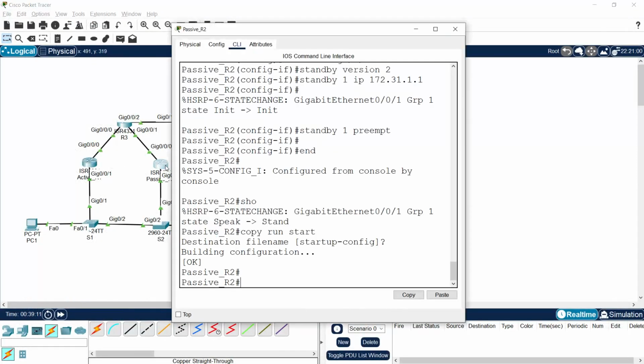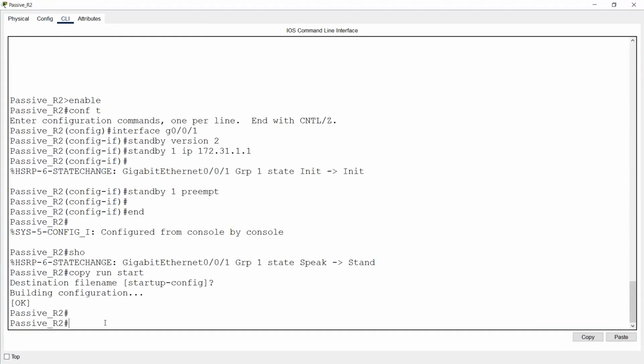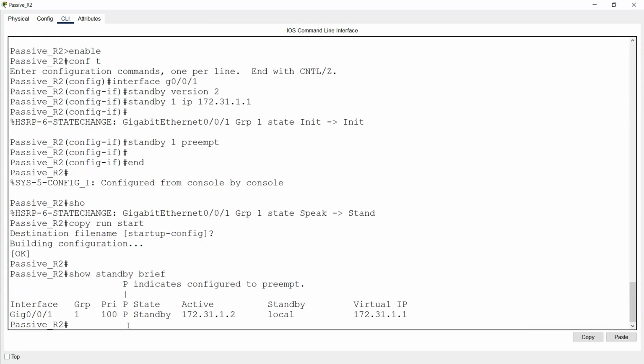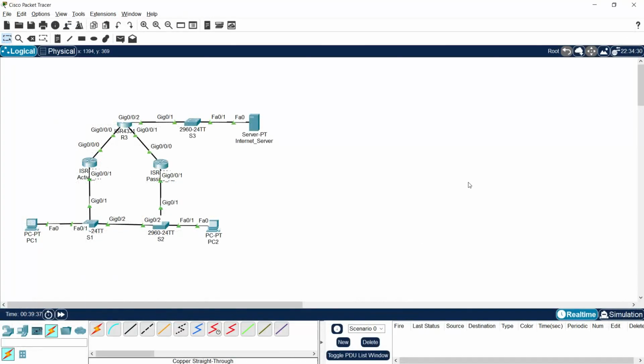Now we will go to R2 and run show standby brief. And we can see this is in standby state, and the priority is 100 by default. So who is active? Our R1, 172.31.1.2, and the virtual IP is the same as what we configured on R1. Now our topology is fully ready and fully converged.